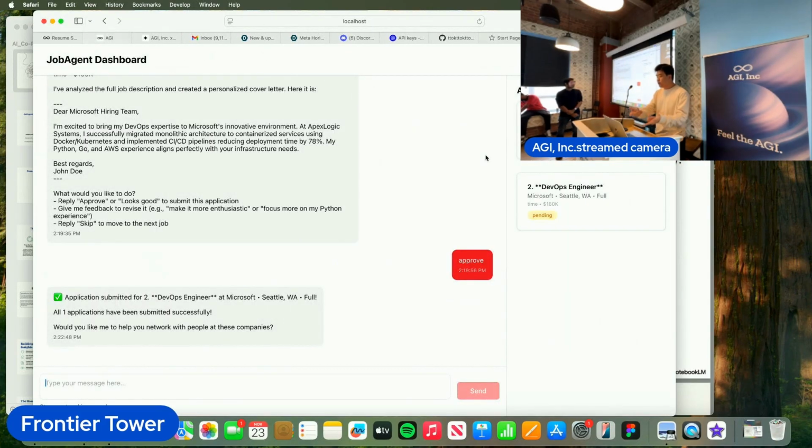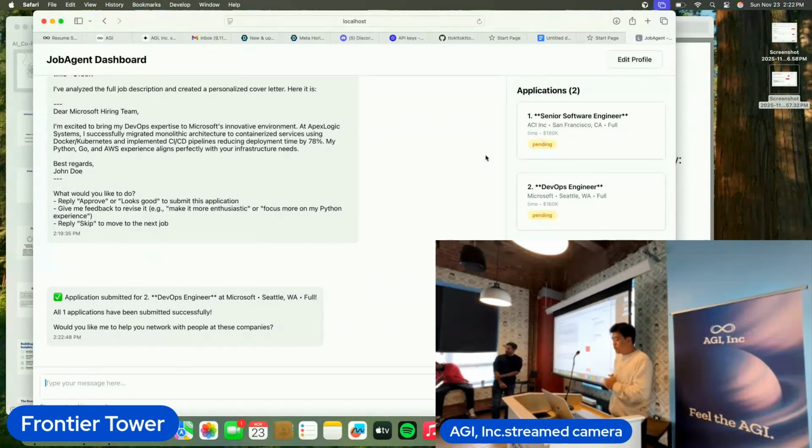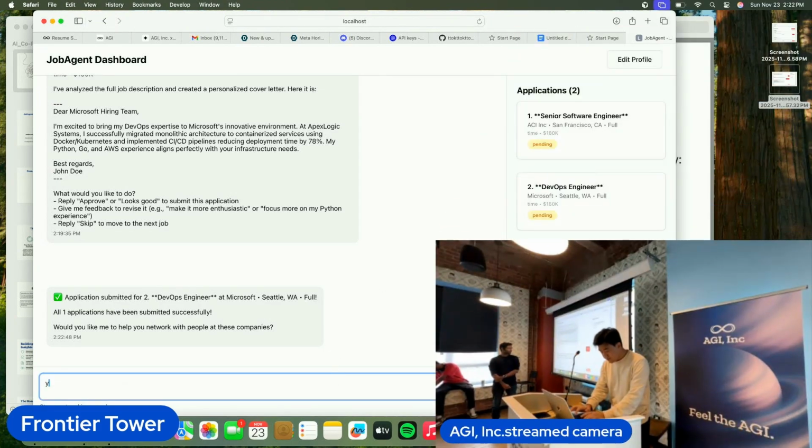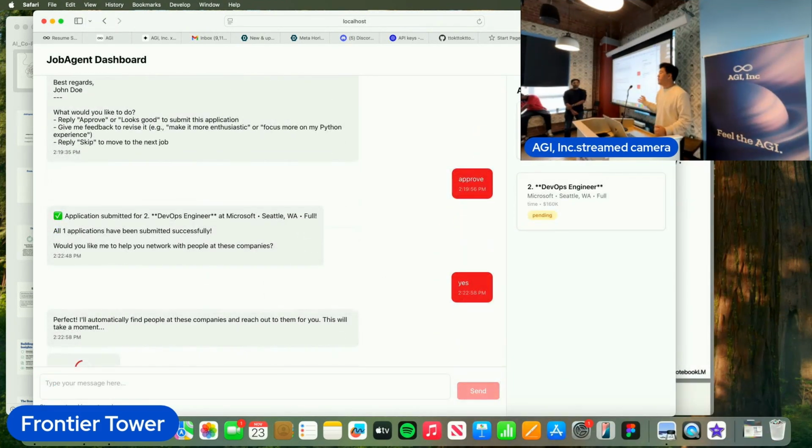Okay, we should see. So we can see that the application is finally submitted, and then it's asking us a question on whether we want to network with people at these companies, and then we can just say yes. And for the purposes of this demo, we made it so that it'll find the people working at Microsoft and just message those people based off of first degree and second degree connections. But usually there will be human intervention in which we ask, do you want to apply to this person, similar to what we did with differentiating between Microsoft and OpenAI.